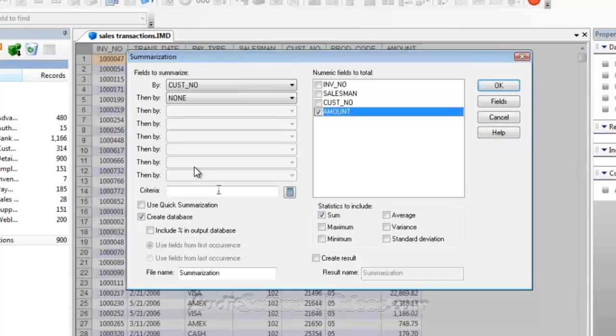Okay. What it's going to do for us is create a separate database file with a single record for each one of those customers, showing the total amount per customer. We could, if we want, include the percent, but in actual fact we're quite happy with what we've got. So I'm going to change the name down at the bottom. Instead of summarization, I'm going to make it summarized transactions.